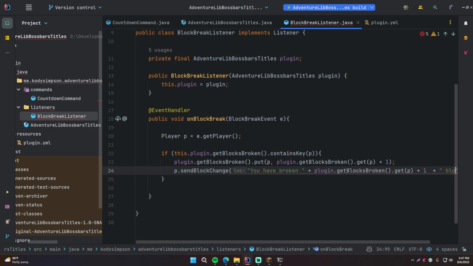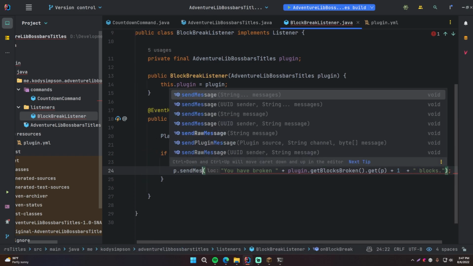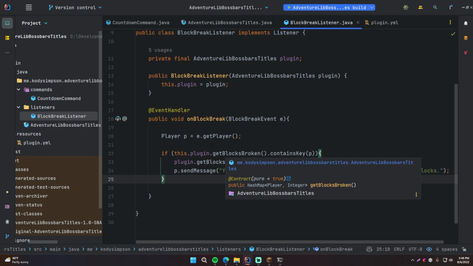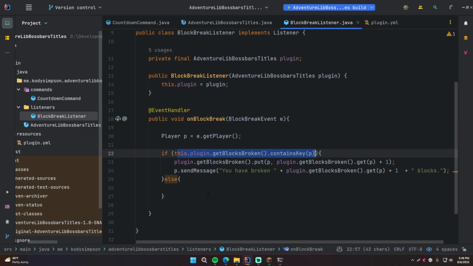Blocks. Pretty simple. Oops, wrong one, send a message. There we go. So that will just update their value and also send them a message. Otherwise, if this is false, that means that they have never broken a block on the server and they're not in the hash map. So we're going to add them to the hash map.